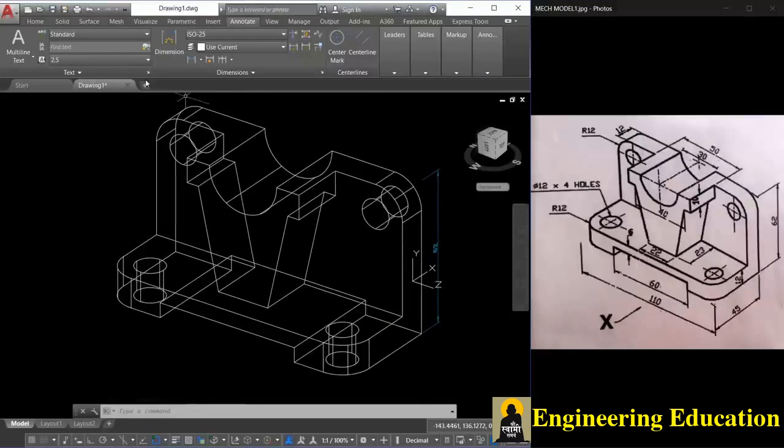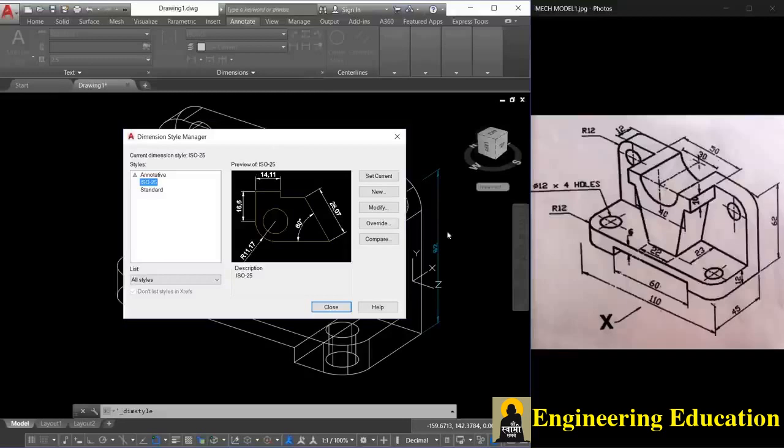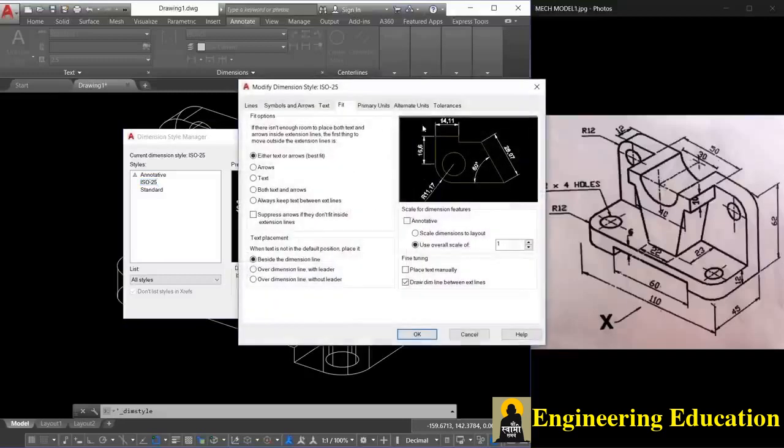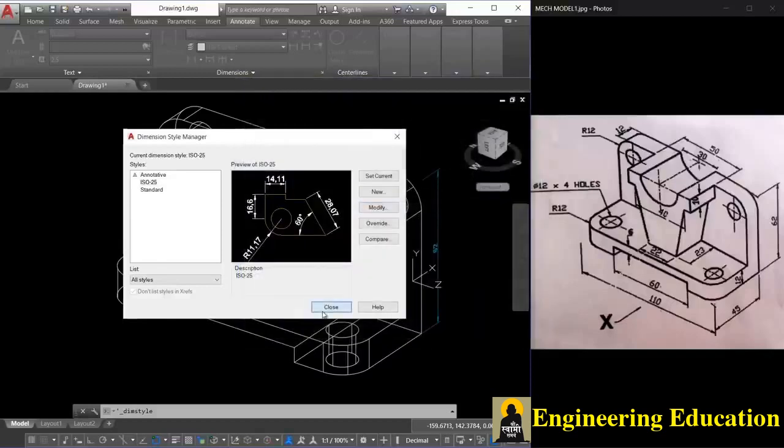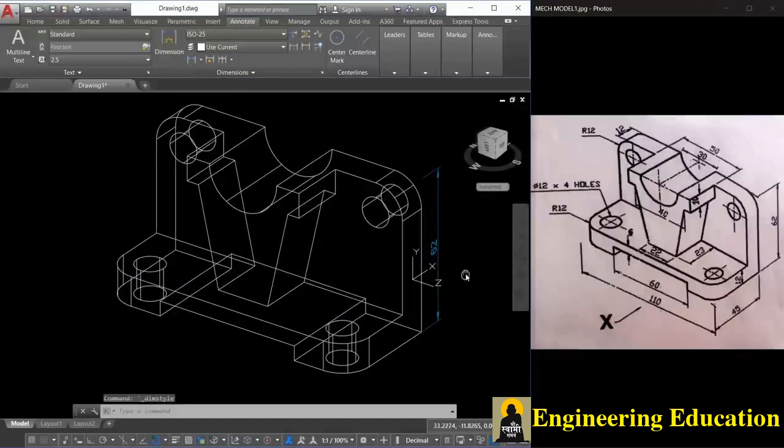If you want to enlarge the dimensions, you have to go to Dimension Style Manager. I'll come back to Dimension panel, and over here I have a Dimension Style Manager launcher. Just click on that and go to Modify and come to Fit and use the overall scale factor. I'll change the overall scale factor from 1 to 1.5 and I'll give OK and close. Now you will see the changes happening on the screen.